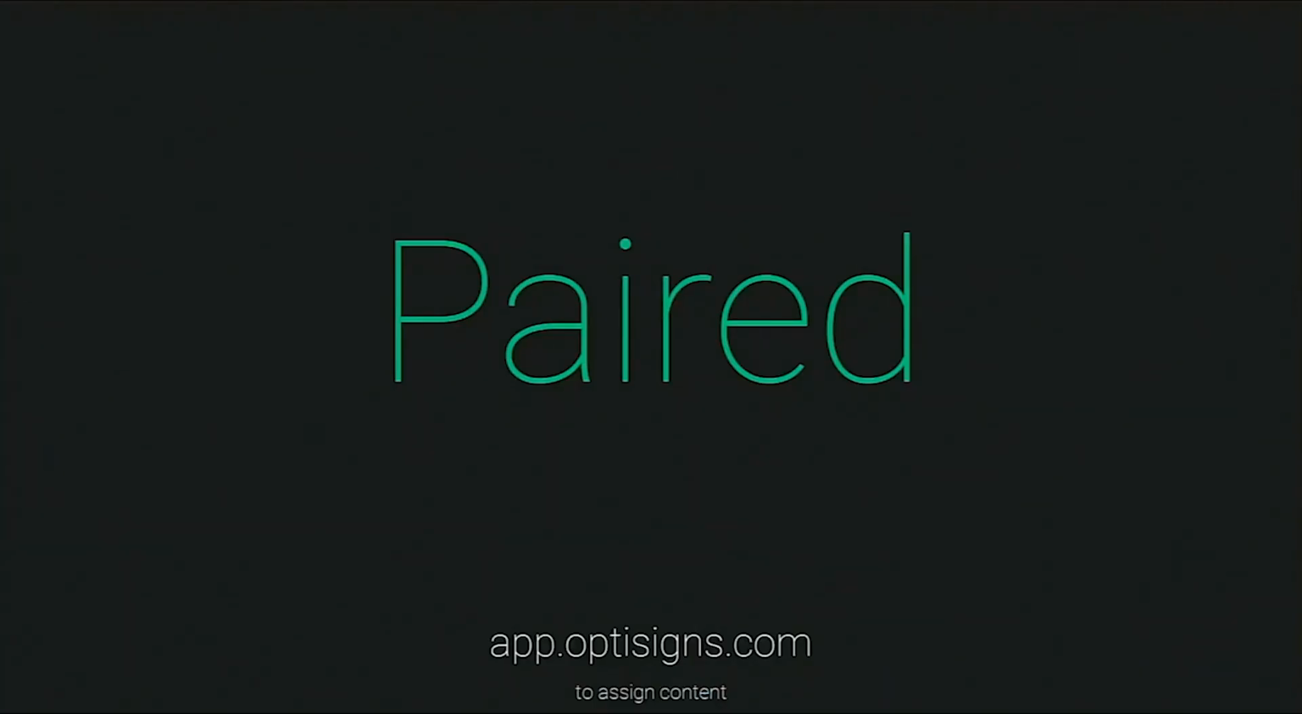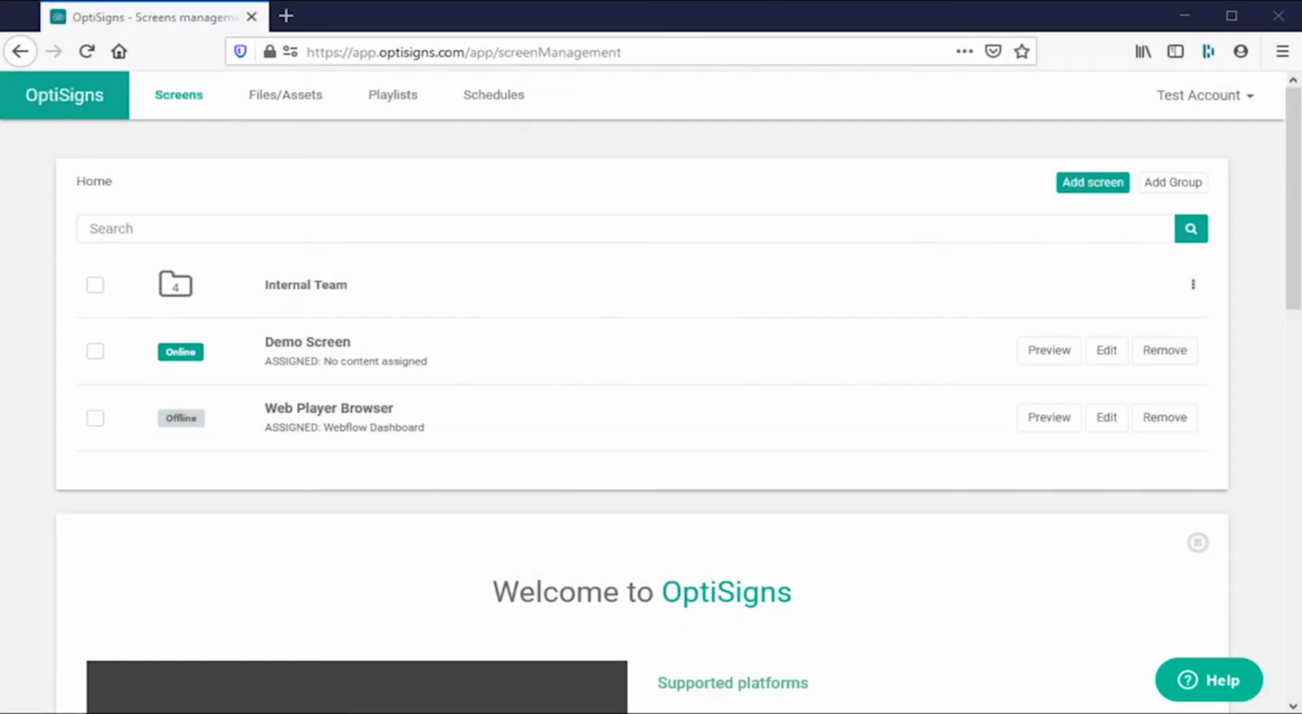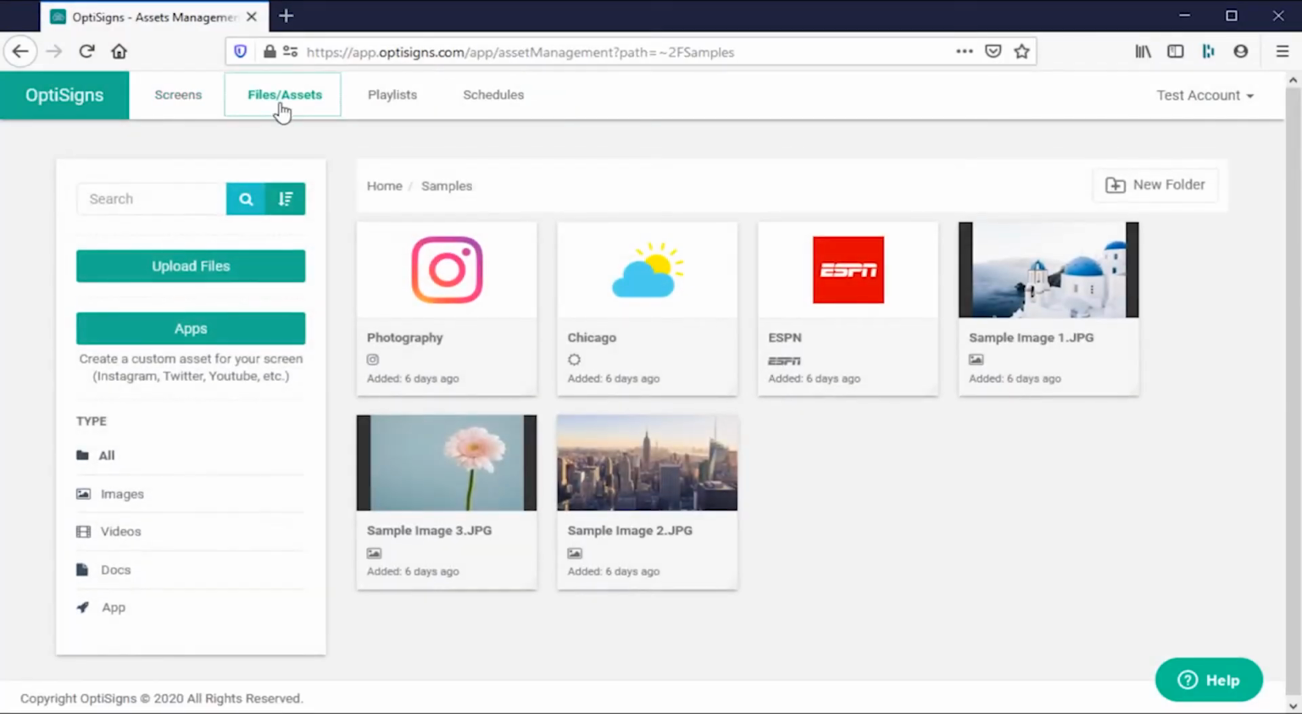If you're new to OptiSigns, we have some assets to go ahead and test with immediately. So let's go ahead and do that. Under File, Assets, you will see a folder called Samples, or some variation of that. And inside, there will be various media types that you can already begin testing with and pair with your screen.